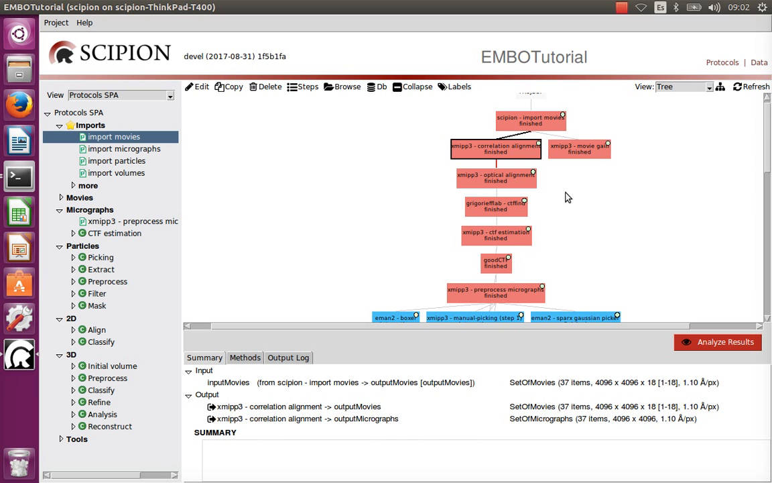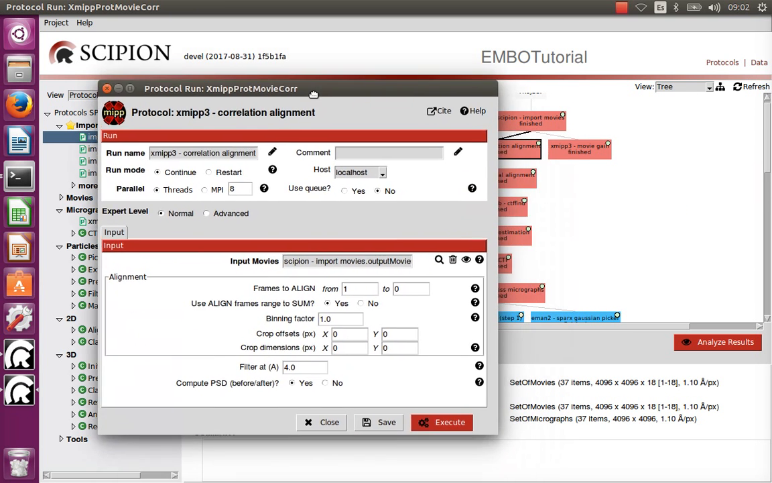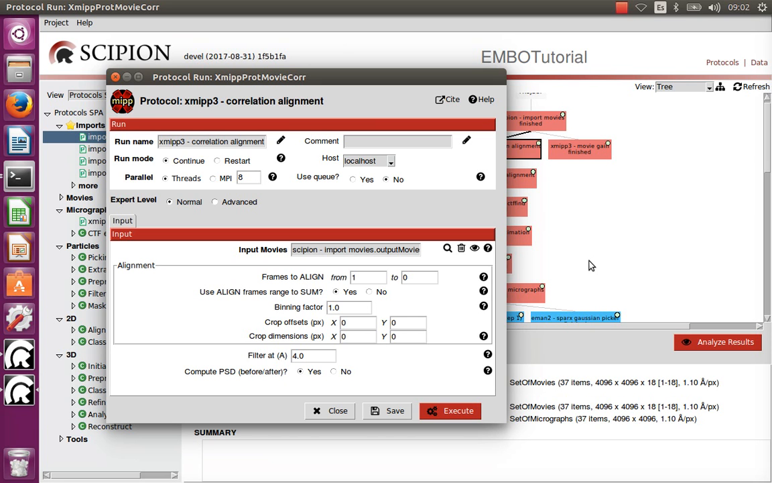Then the next step is to do a global alignment. The global alignment is a process that aligns the frames to compensate for the beam-induced movement. So we choose our movies. We have to say which frames we want to align, from 1 to the end. And you can do some binning here.